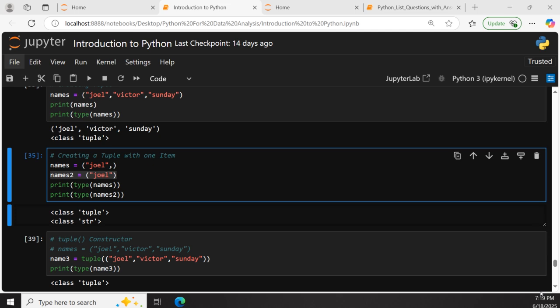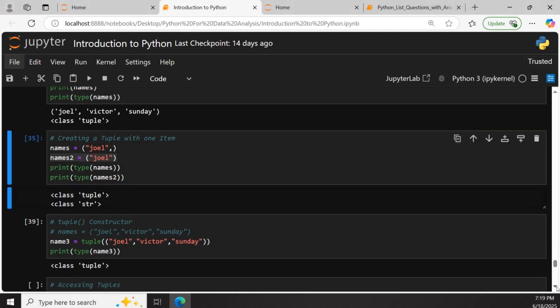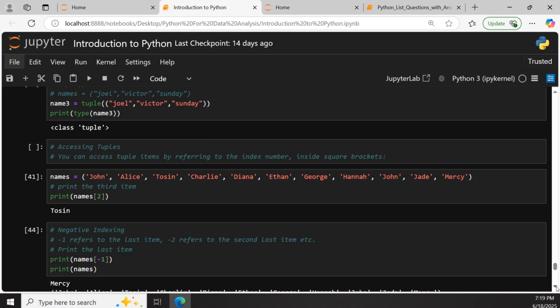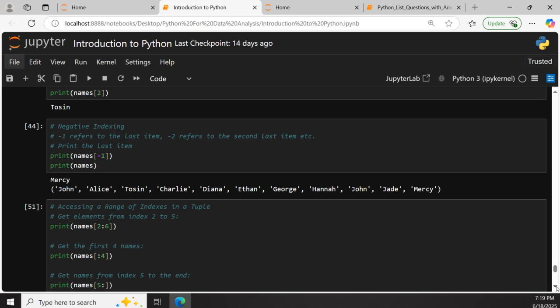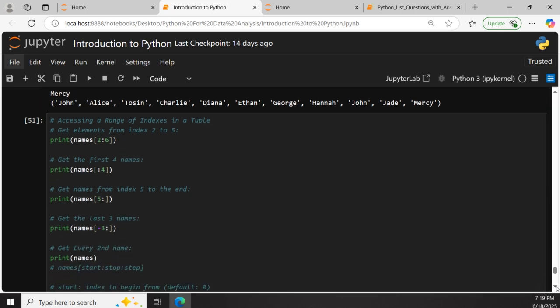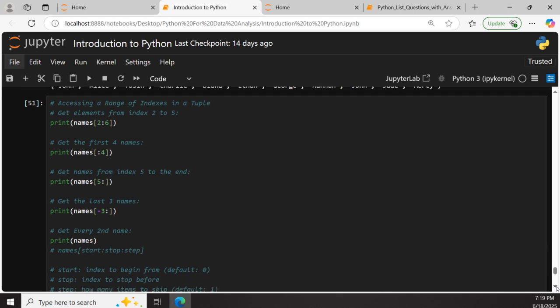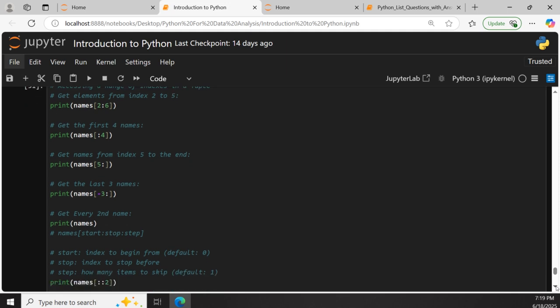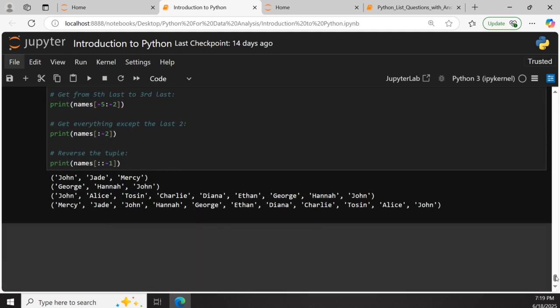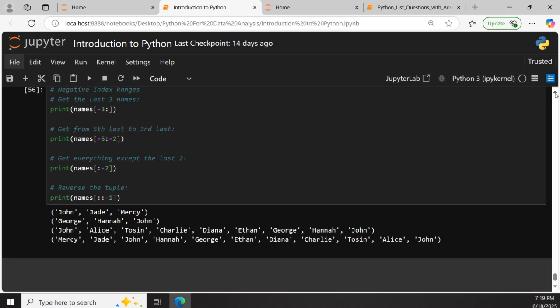So let's move on. We looked at the tuple constructor, then accessing tuples. We played around with accessing tuples, negative index. Then we did accessing a range of indexes in a tuple, get elements from 1 to 5, from 2 to 5, then get 4 elements. So we did all this the last class. We stopped at reverse tuple. That's where we stopped.